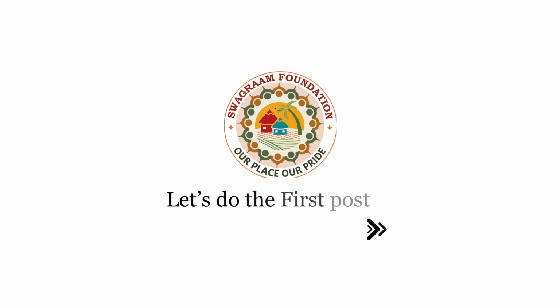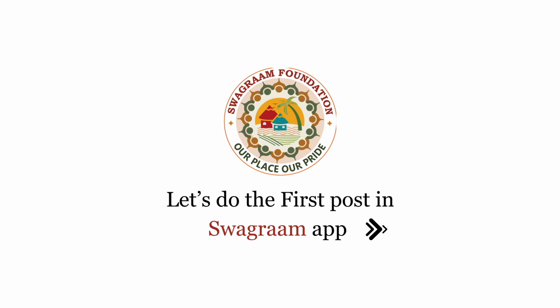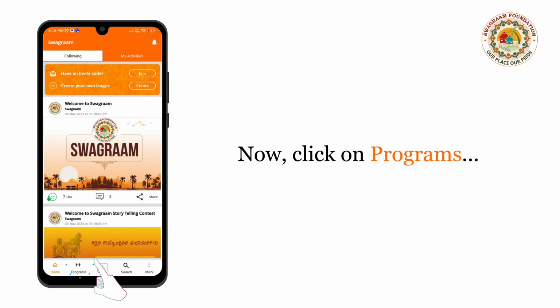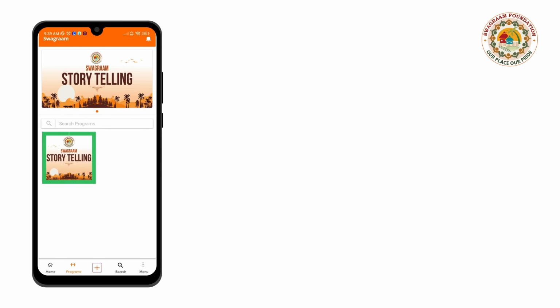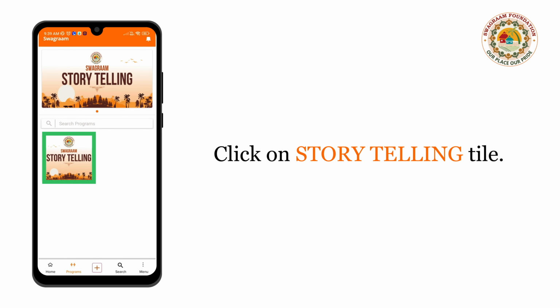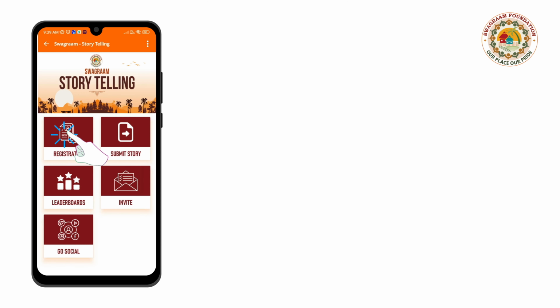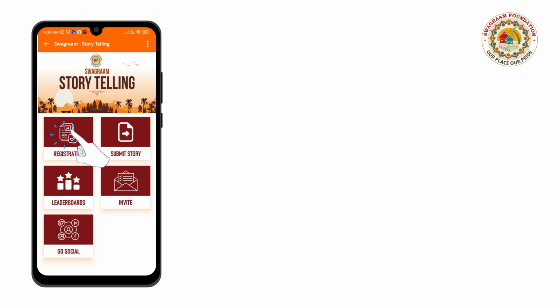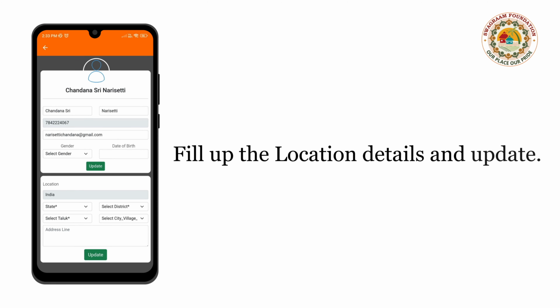Let's do the first post in Swagraam app. Now, click on Programs. Click on Storytelling tile. Now, click on Registration tile. Fill up the location details and update.